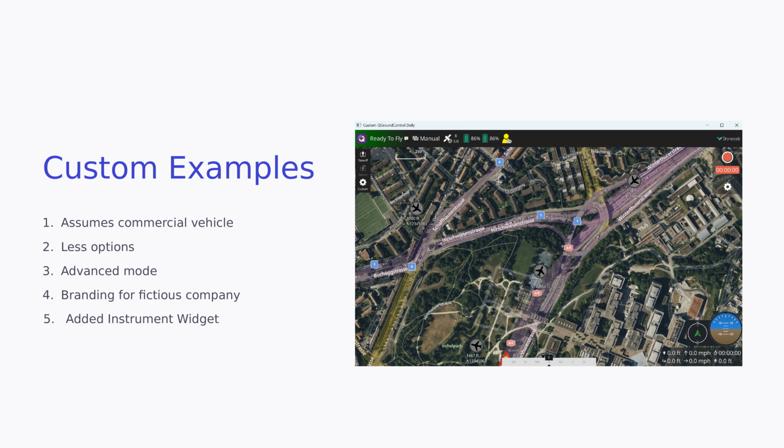The QGroundControl logo has custom written over it, and the PX4 logo is now a drone code logo. We have a dummy custom action. And finally, there's a new custom instrument widget in the bottom right-hand corner. Next, let's see how these customizations were implemented.